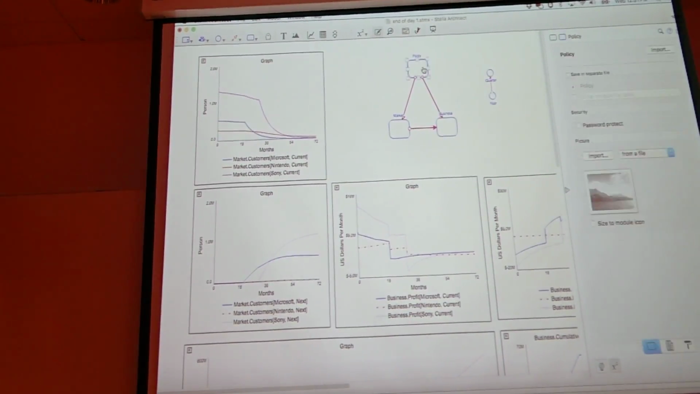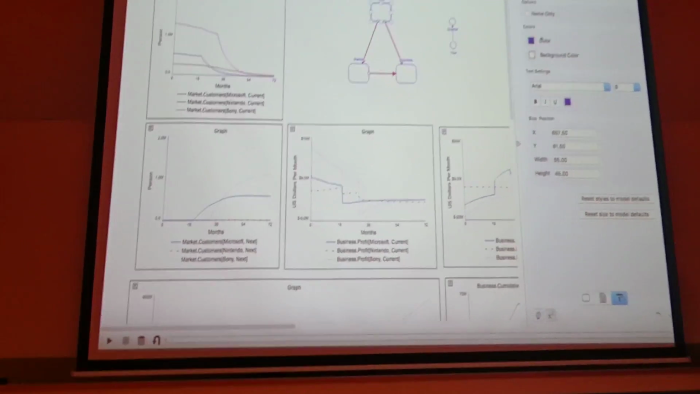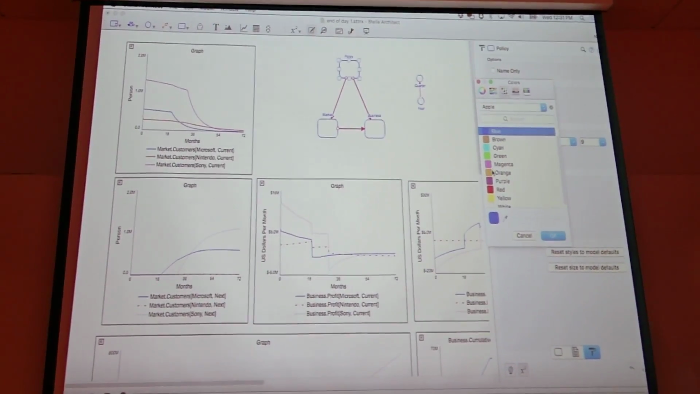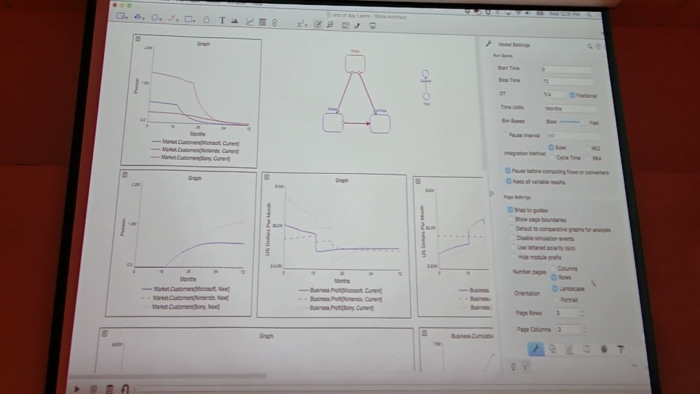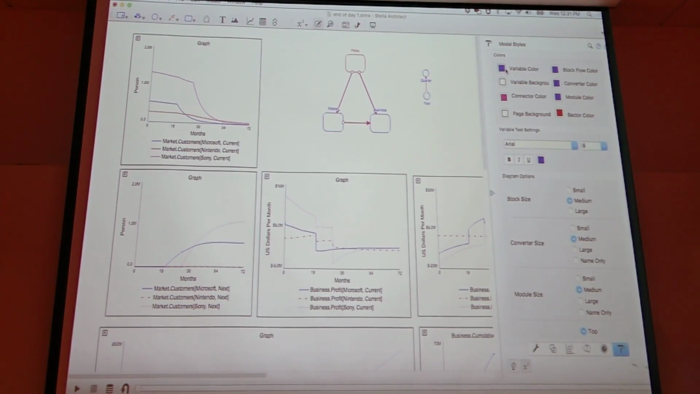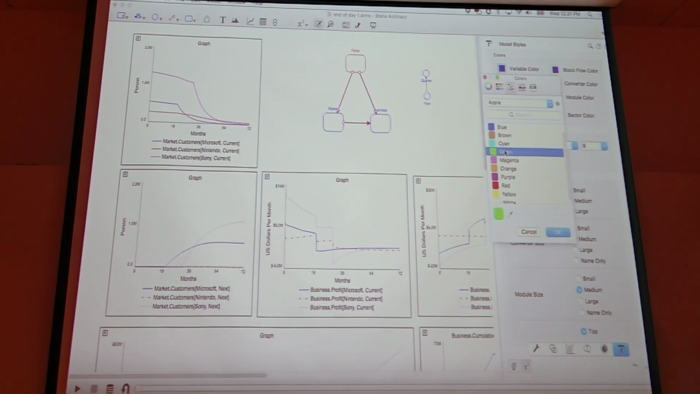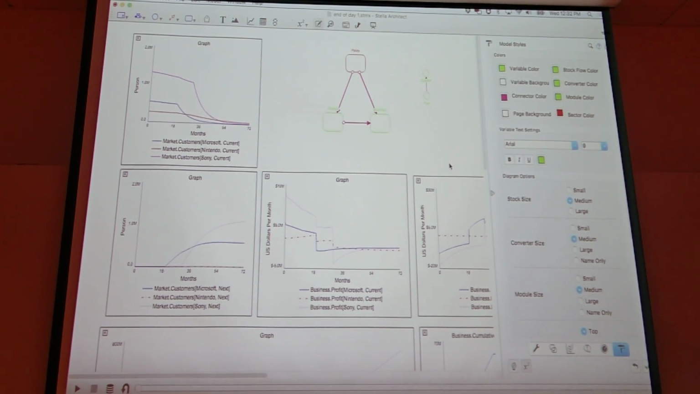So if I had taken this module and I had purposely made it red, I wanted to call out that this module was special. When I come back here to the model styles, and I make them all green, that one won't change. Because we've told it to be something different than the default, it stays whatever we told it to be.